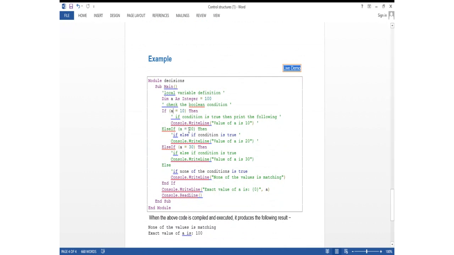If 100 is equal to 20, true or false? We are looking at the three expressions. The first one: is 100 equal to 10? No, so that will not be executed. Again, you check: is 100 equal to 20? False. So this one will not be executed. Is 100 equal to 30? No. So what will be the output of this program?